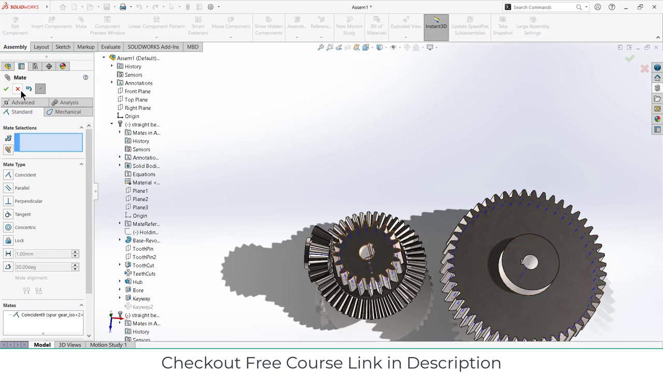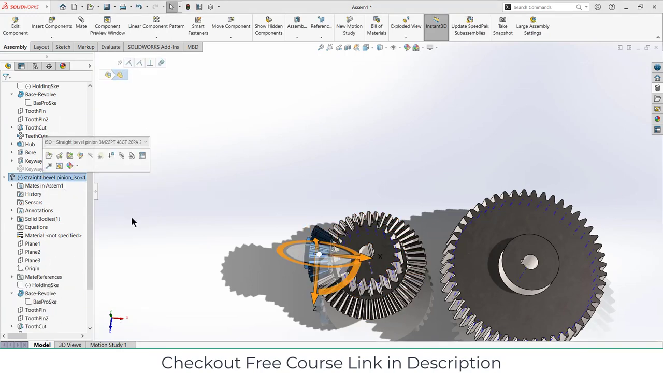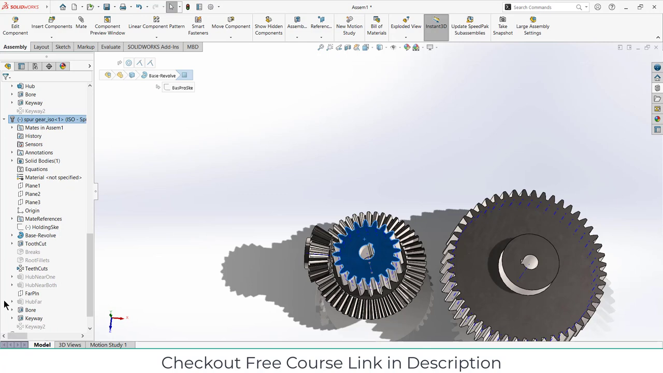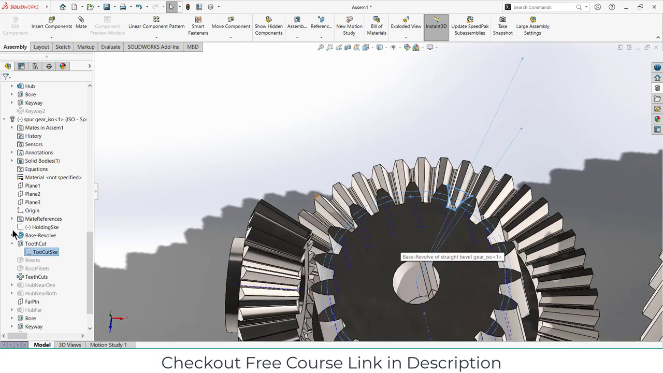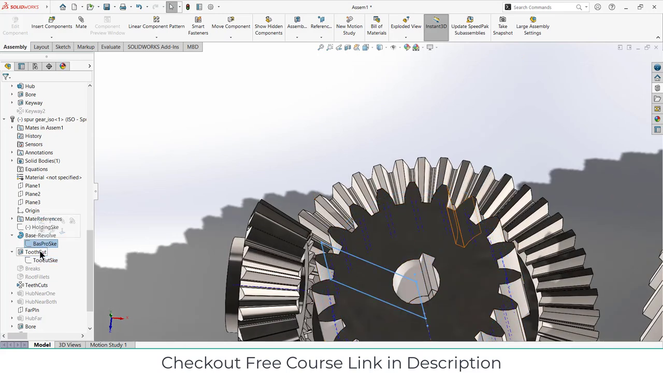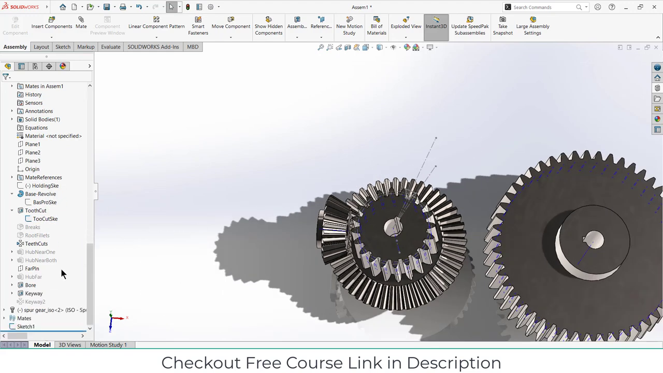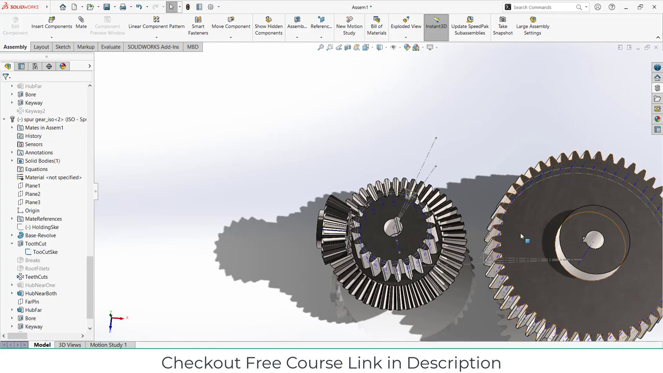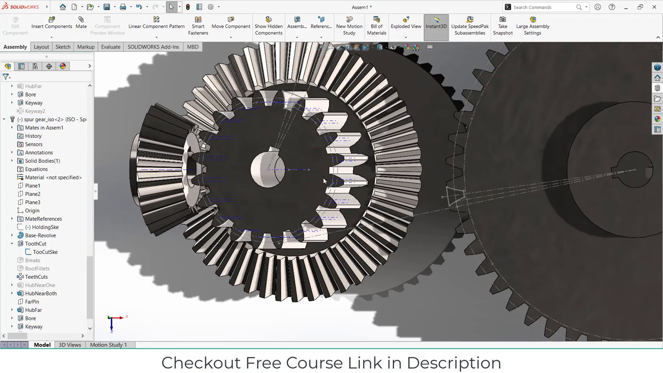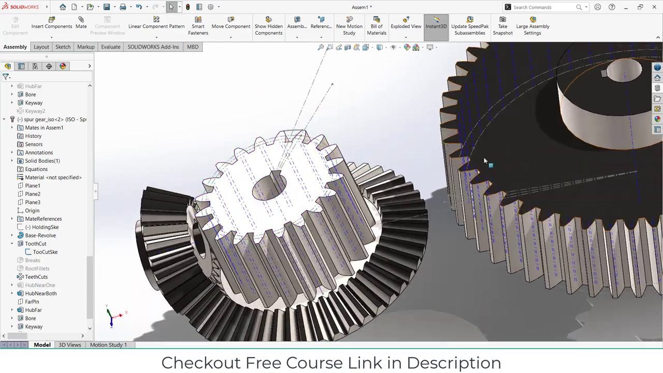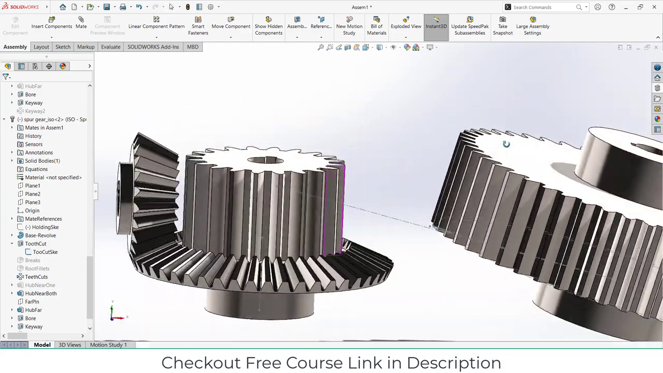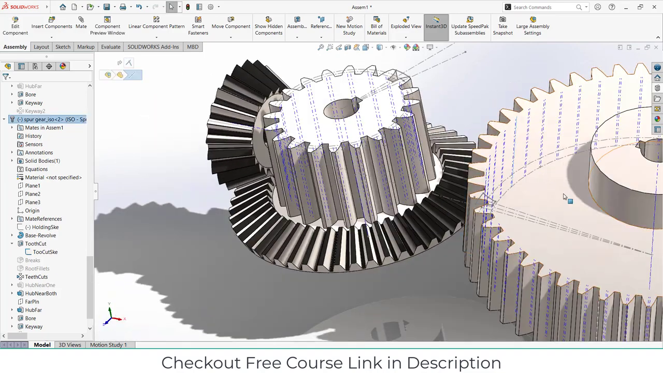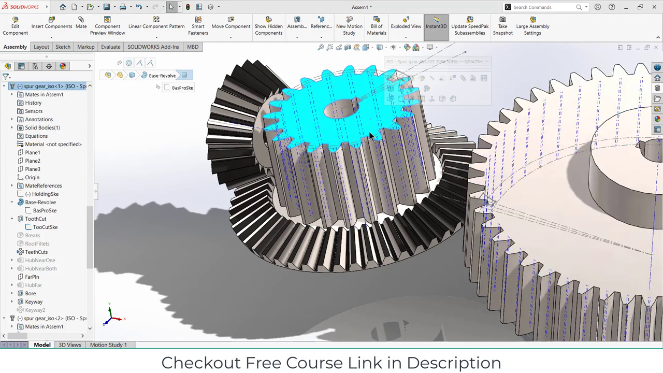So what we can do is select this gear and right click on it. Is this the correct one? Wait a minute, let me check. Yeah, this is it, so right click on it and click on show. Similarly, move downward and select the other gear, right click and click on show. So select this face, press Ctrl plus 8 for normal to the view. Another thing, select this face first, press Ctrl plus 8.